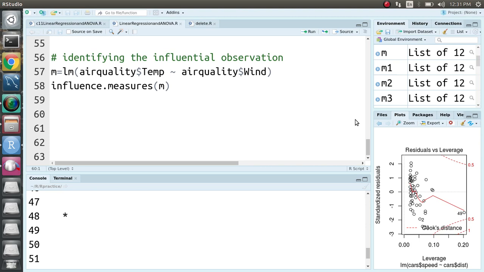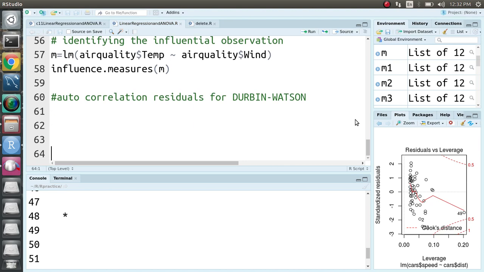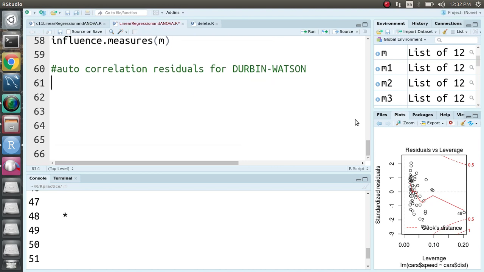the autocorrelation of residuals, the Durbin-Watson model. Okay, fine, all right. So let's get started with that. First, what happens? Call a library.